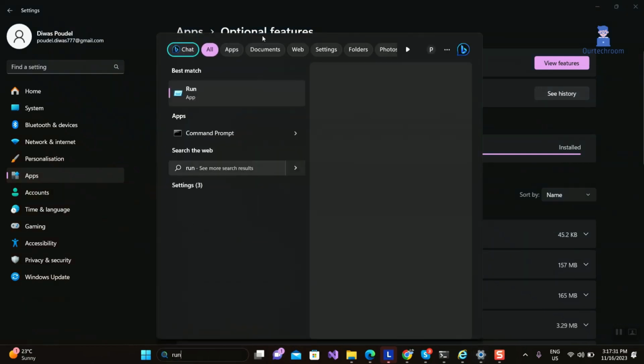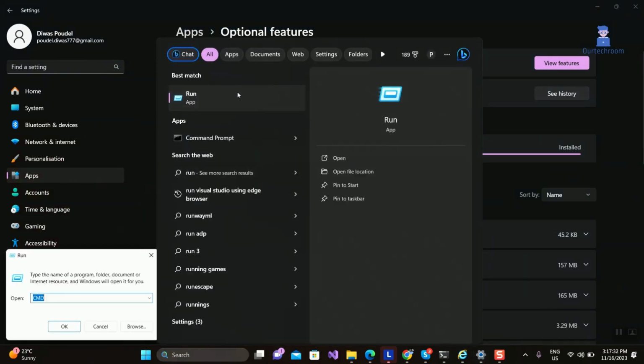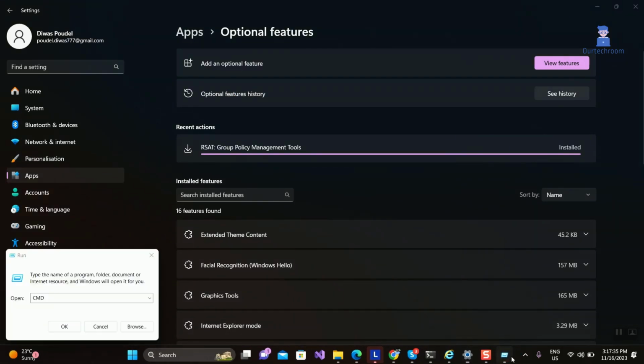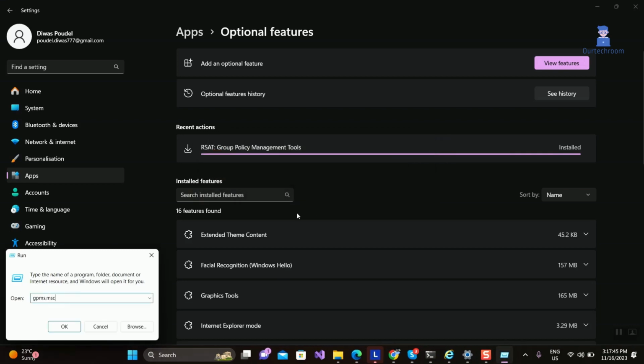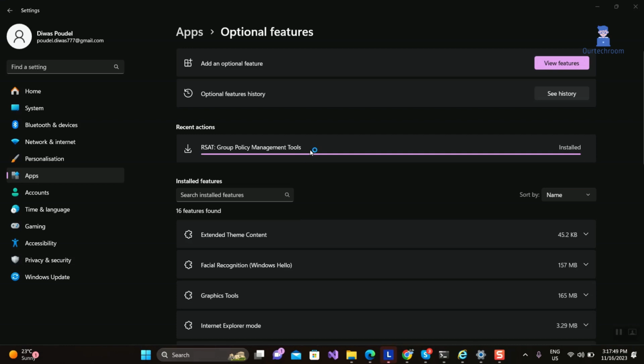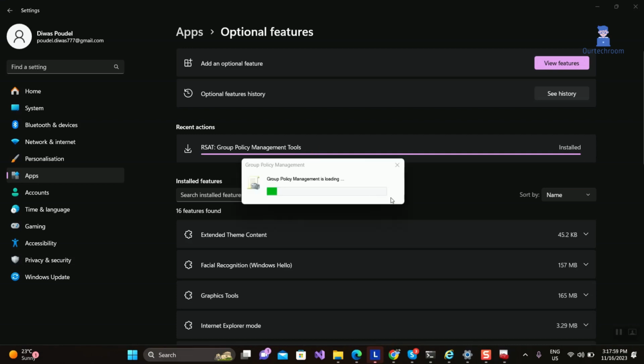Now go to Search and type Run and select it from list, then type gpmc.msc and hit Enter to open Group Policy Management Console as shown here. We have successfully enabled Group Policy Management in Windows 11.